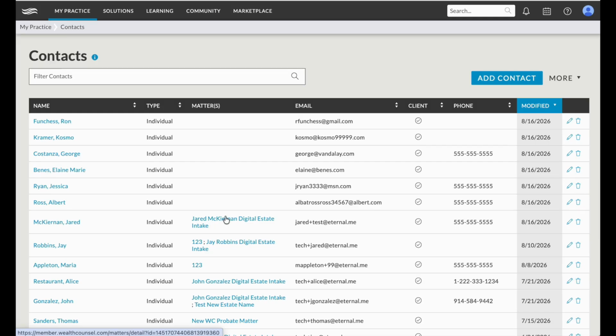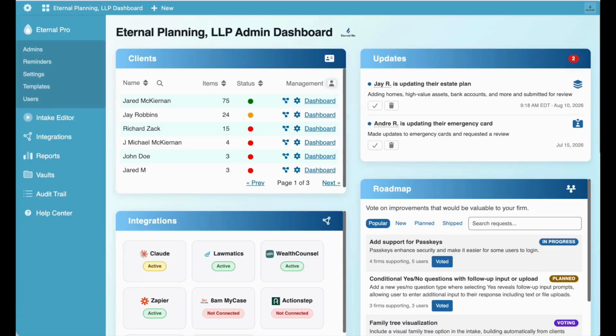That's an overview of the WealthCounsel integration. It's just one piece of what Eternal Pro does. If you'd like to see the rest, book a demo and we'll show you how it fits your existing WealthCounsel and legal technology workflows. Thank you.